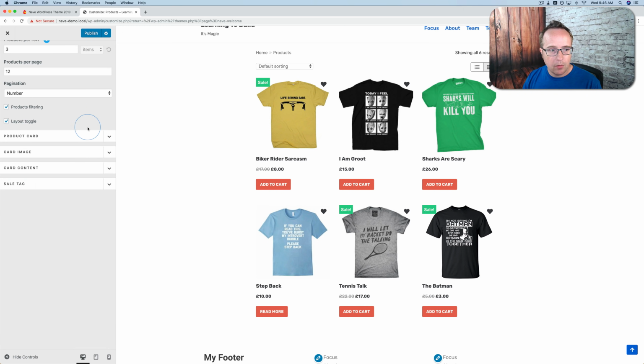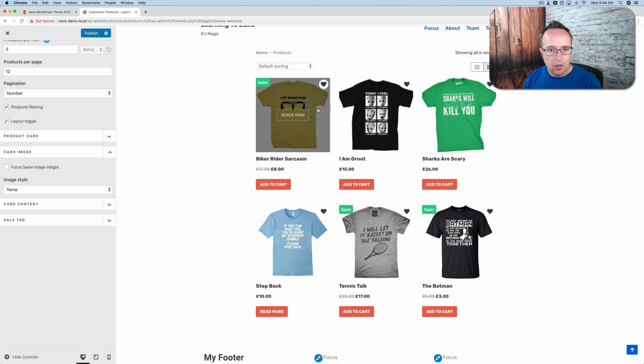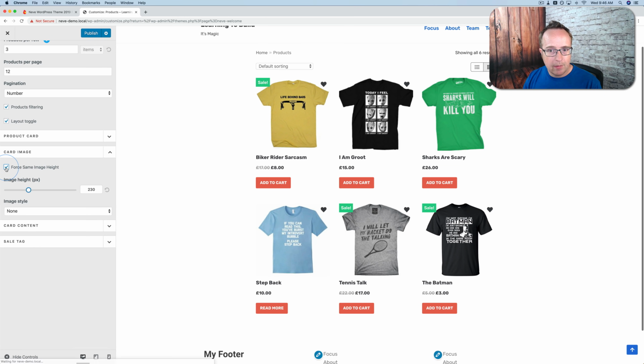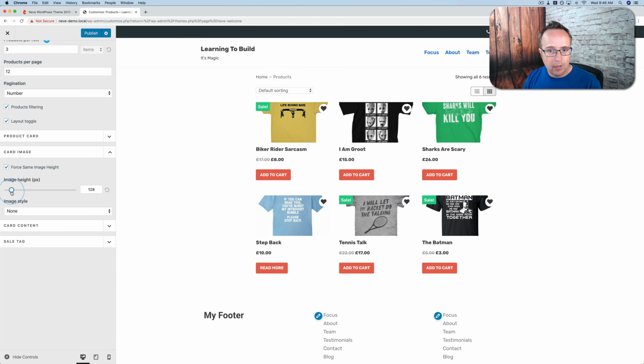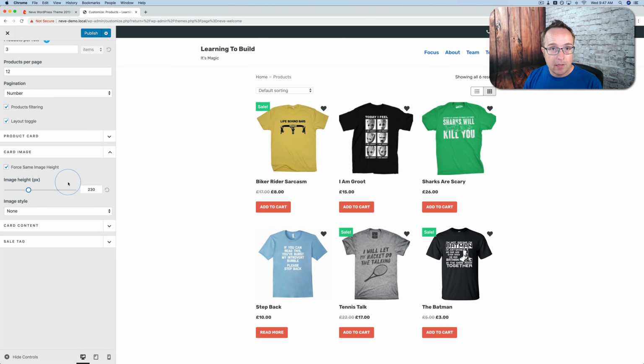I'm going to collapse the card product, the card image, which is the image of the shirt. You can force them all to be the same height. Not much of an issue in this case because they are all the same height, but you can make them all 120 pixels like this. Doesn't look great because it cuts them off, but that might be a setting you need for your store.